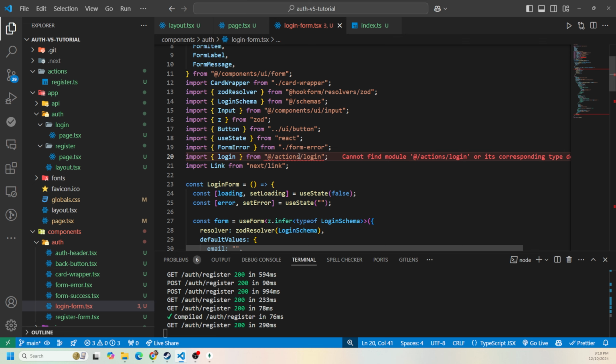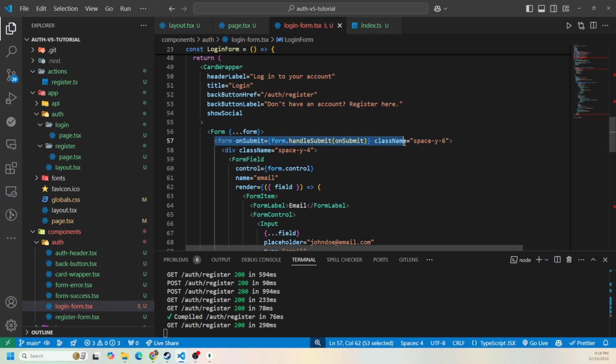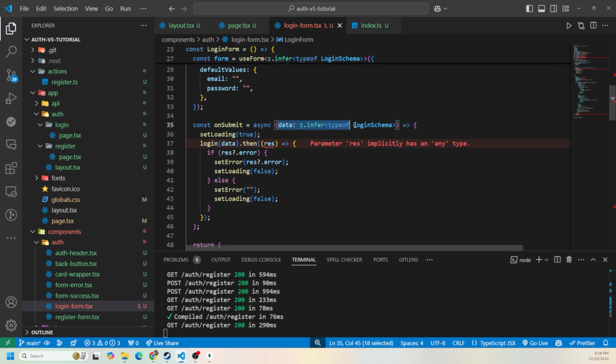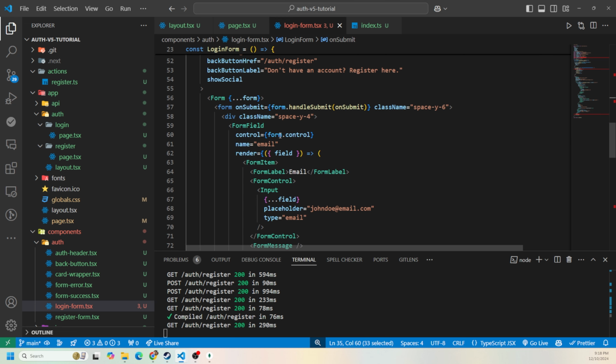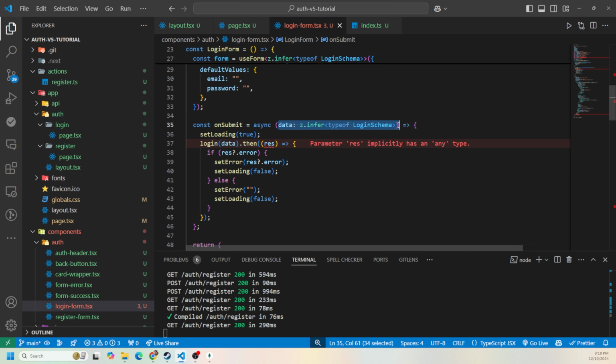And the other thing we're missing is the action. So as you can see, we have the same thing with a form. And then when the form is submitted, we have an onSubmit function called. And then what we're doing is we are receiving data from this useForm hook. And that's why we're accepting it here. And we're defining the types and make sure they match up with the login schema.